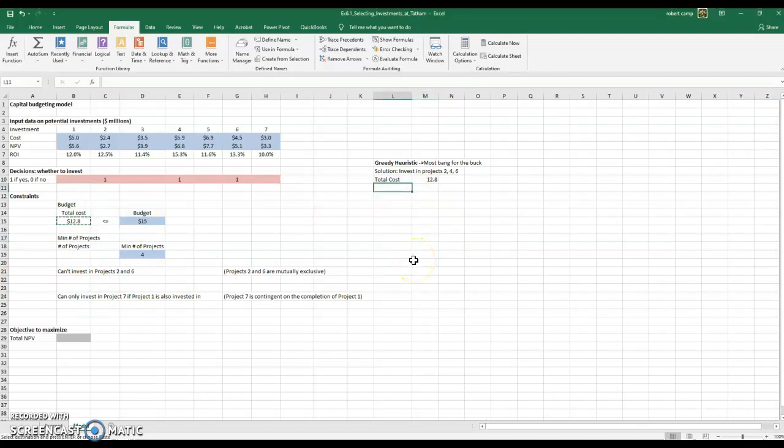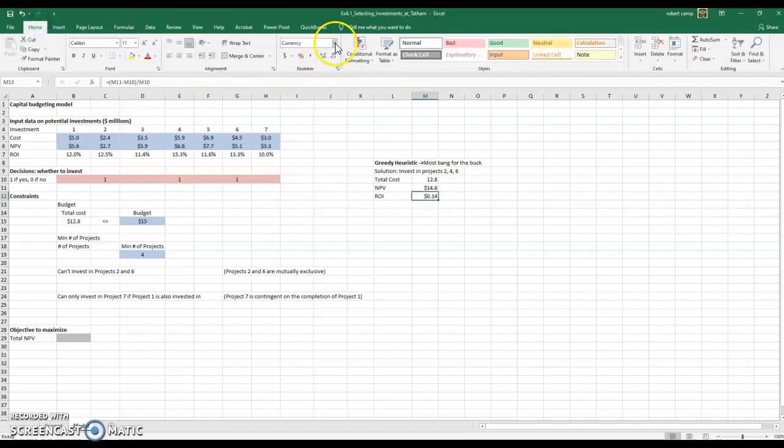And let's see. Our NPV, we will just sum up our NPV of 2, and then Control 4 and Control 6. So our NPV is $14.6 million. And so our return on investment for that will be this 14 minus the 12 divided by the 12. And let's turn that into a percentage. So that gives us 14.1% return on investment by just going and doing everything straight out. Okay, so that's not bad.